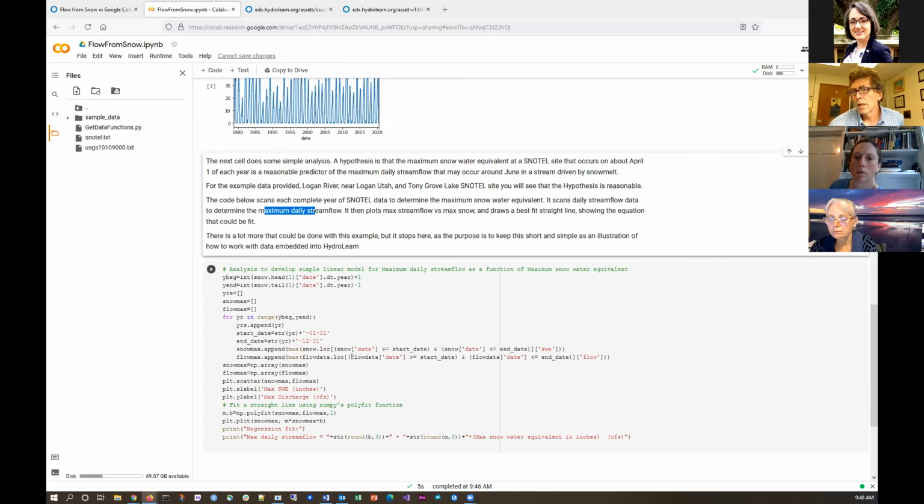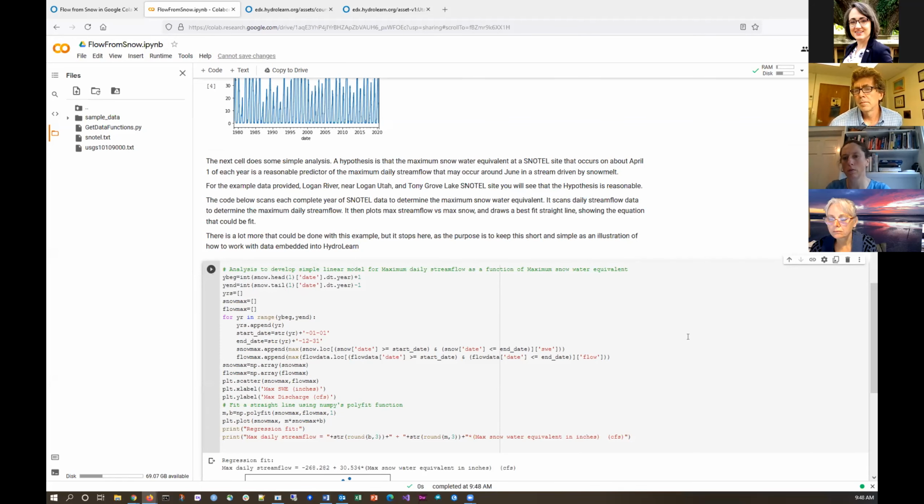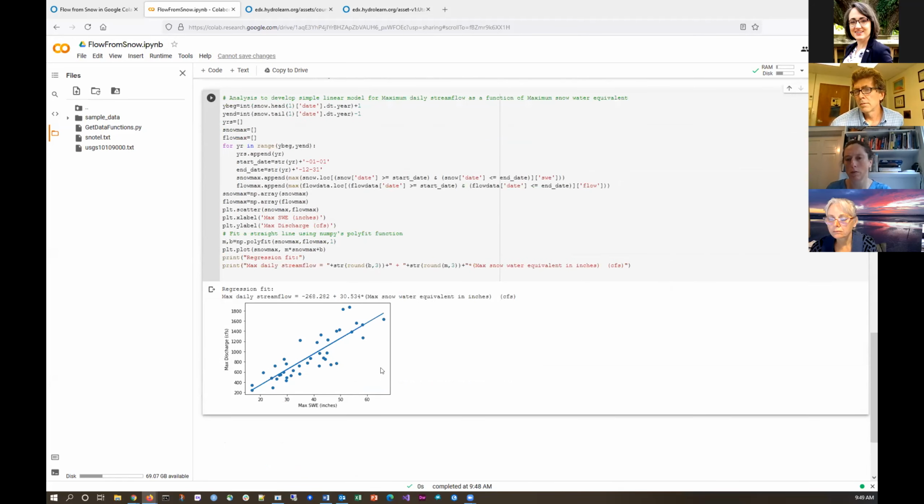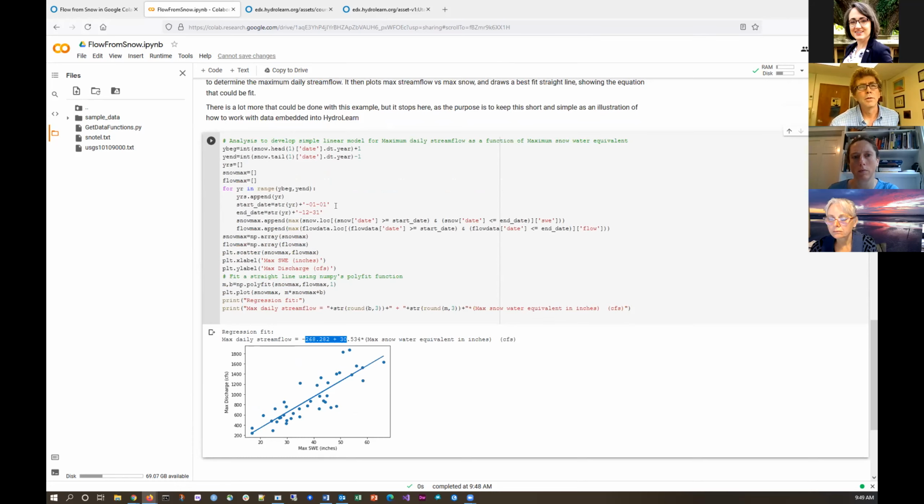There's obviously a lot more that can be done, but here's the code for doing this little bit of the analysis. And if I run it, you get this plot of maximum snow versus maximum discharge. And there's a reasonable relationship, a fair bit of scatter, and the code has reported a regression line that you could use for prediction if you so choose. And I guess you could also calculate standard regression statistics and output them if that's something that you want to do.